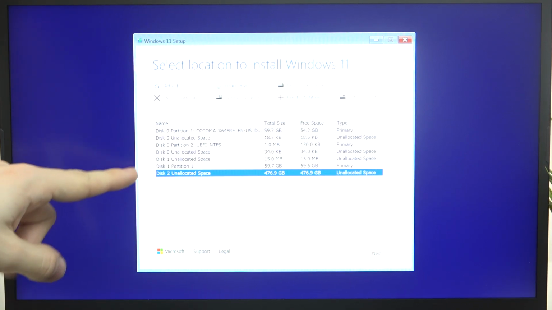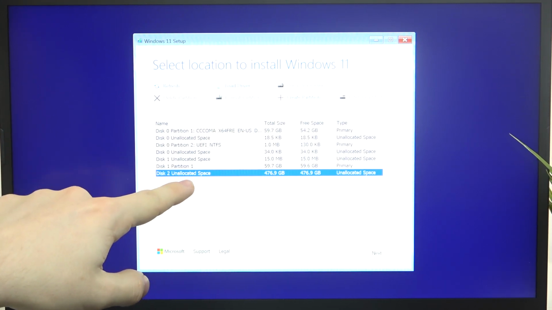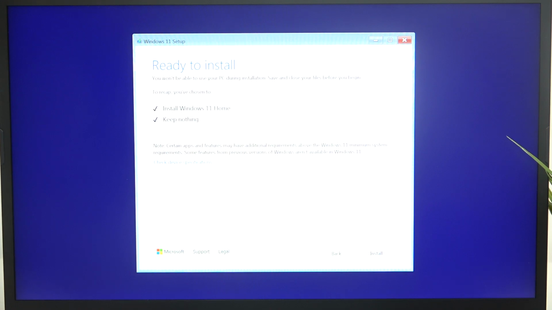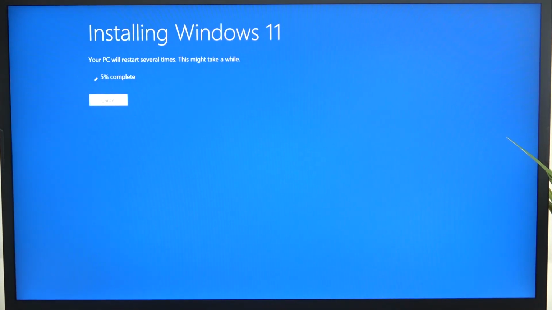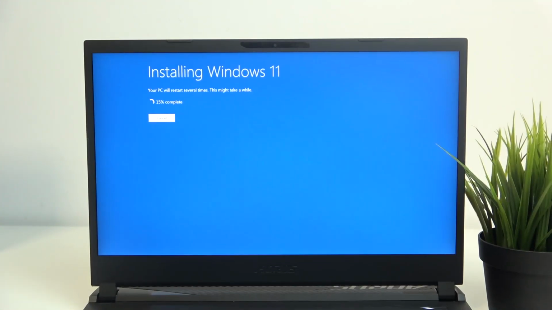And now you can see there is the only one option with disk 2 and it says unallocated space. So while we are pointing on this, we can just click on enter and wait a moment, and it should now ask us if we want to continue. So yes, let's just point on install and click on enter. Then it'll start installing Windows and it'll take a while. After that, I'll get back to you when we are done to continue.